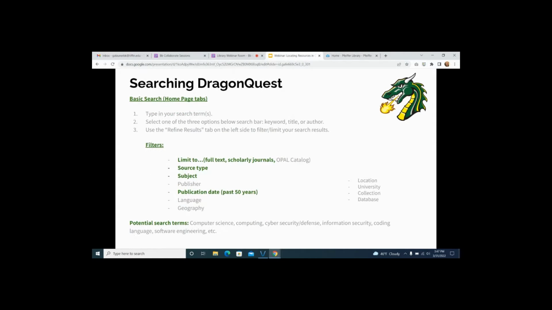So kind of like I just showed you, if you want to do a basic search on any topic in computer science, you can just type in your search terms on the homepage into that search bar. And then you want to use the filters after you hit search to narrow down your results. And I highlighted some of the most commonly used filters, and I'm going to show you where they are when I do a search here. But some of these are going to be the most commonly used filters that'll kind of give you the best results. And then below here, I also included a list of potential search terms.